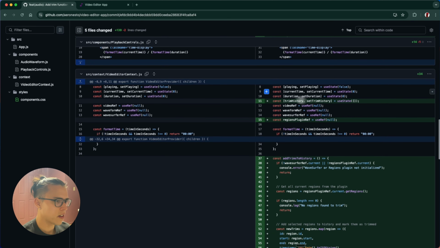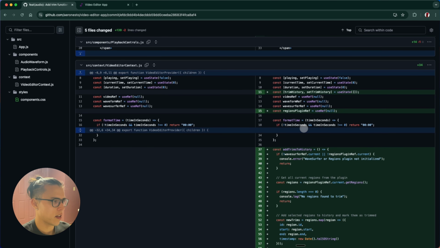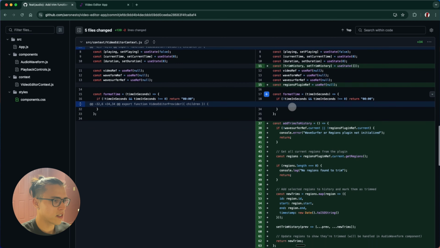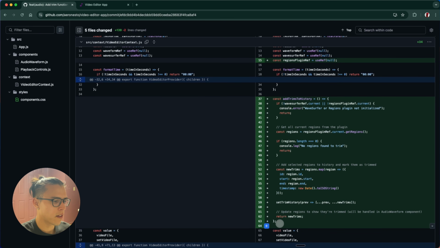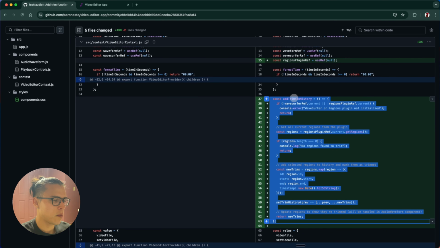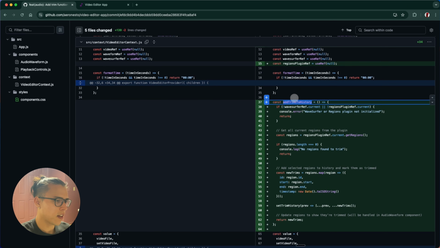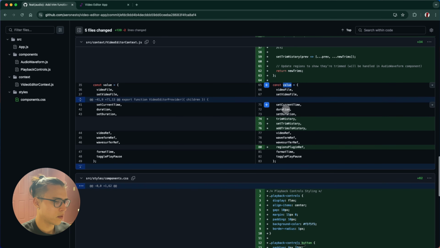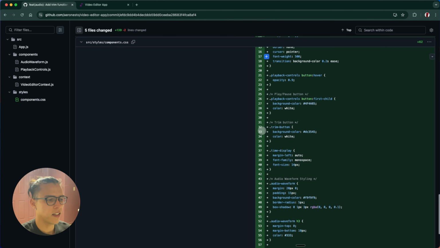And then lastly, in the video editor context, I'm just summarizing everything I already talked about, just so that it's complete. We have the trim history and the set trim history updater function being initialized so that now they're part of the shared state. And then we have this callback function, which is executed by clicking on the video trim button. And then it's just adding these values into its value object so that it can pass them to the children. And finally, we have the CSS for the trim button.